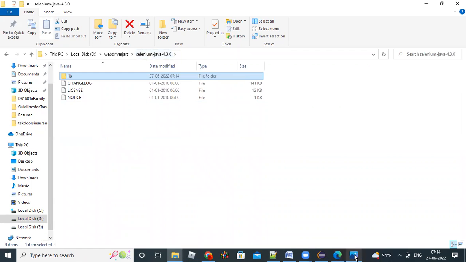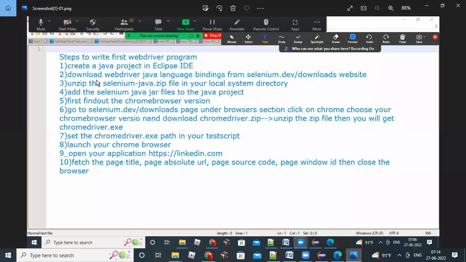So these are the steps I completed till now. I downloaded the WebDriver jar zip file, unzipped that Selenium zip file in my own specific directory. And now I need to add these Selenium jar files to my Java project. Till the third step, I have completed. The fourth step is I need to add these jar files.